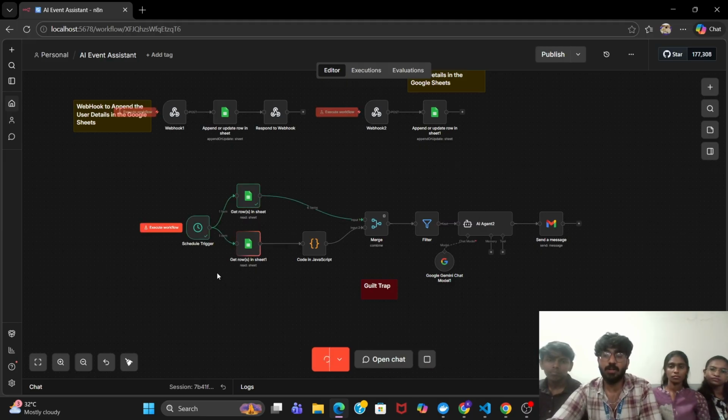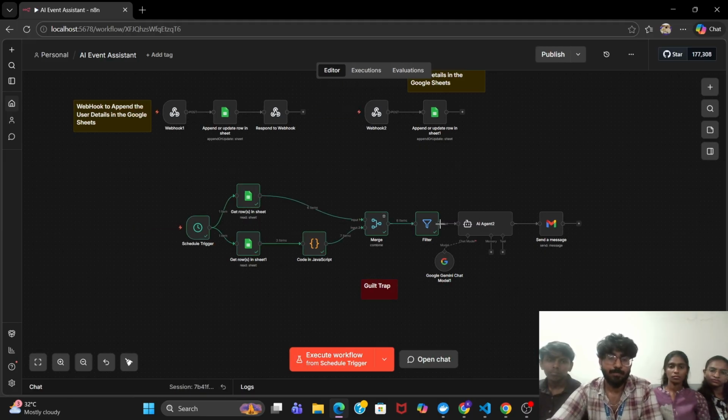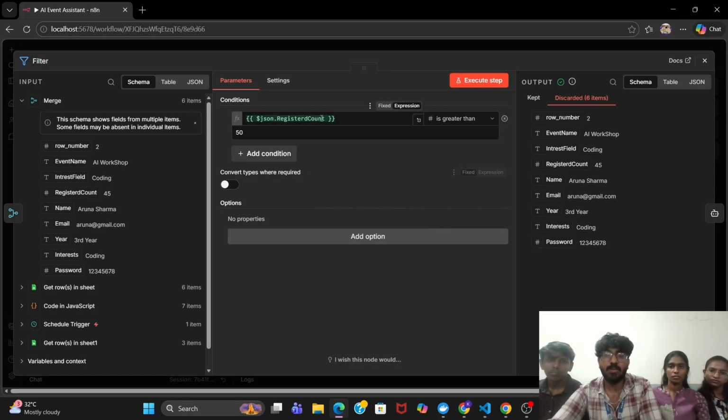So once after the execution of the workflow, here I have given the register count as 50. Since our database, one minute, I'll show you the data. Okay, so the register count over here is 50. Now I'll change it to 35.